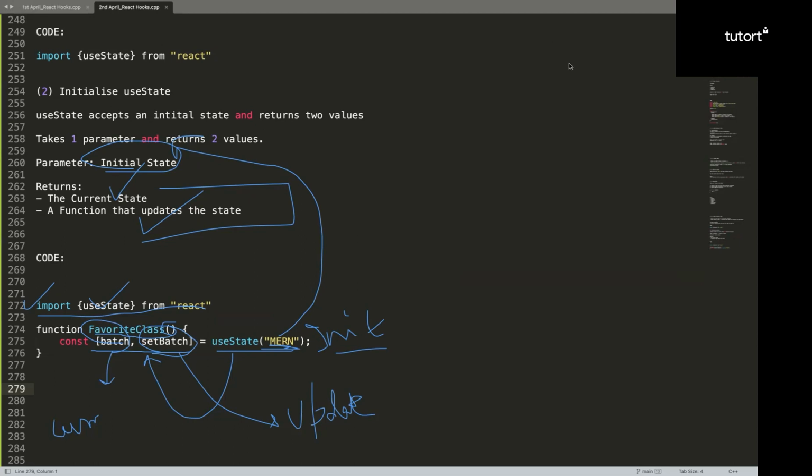With setBatch, we can update. Yes, we can update batch. With setBatch, we can update batch. The state that we are talking about is batch. So yes, we can update batch.